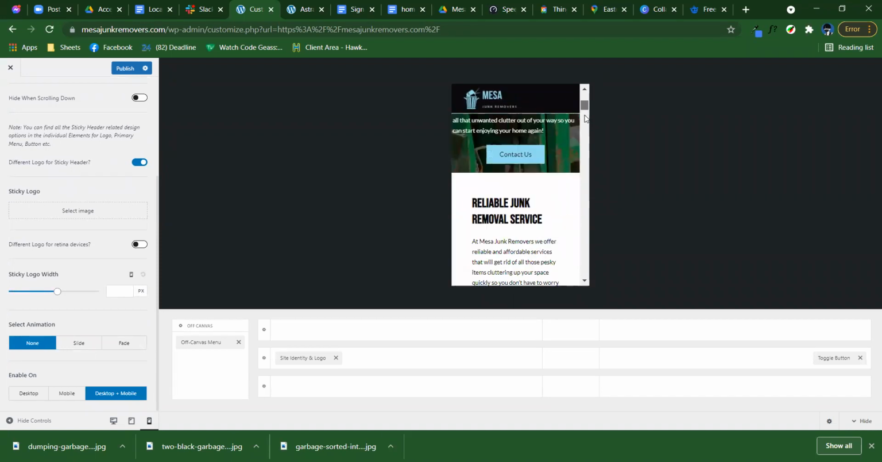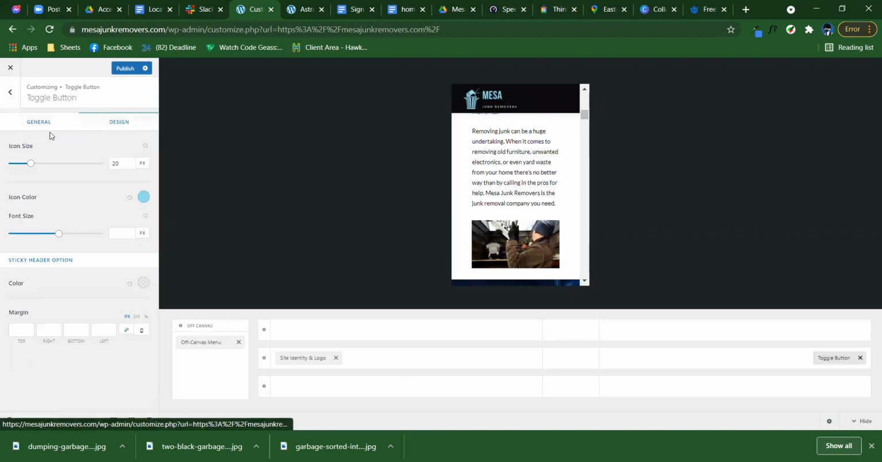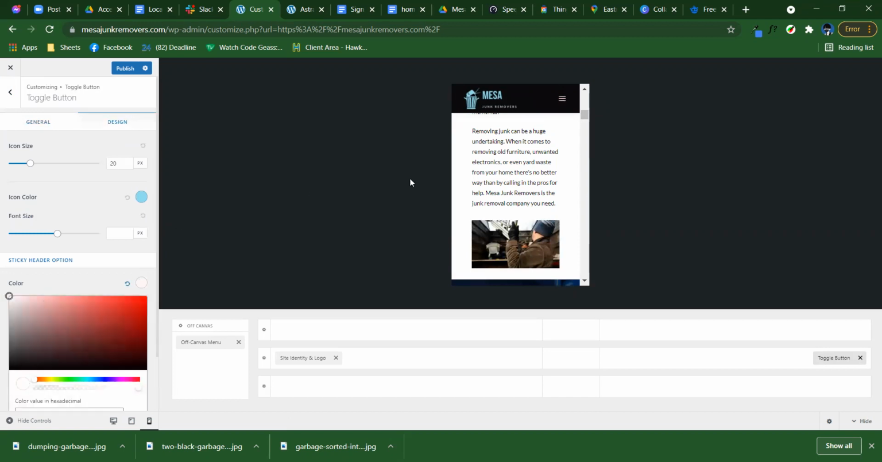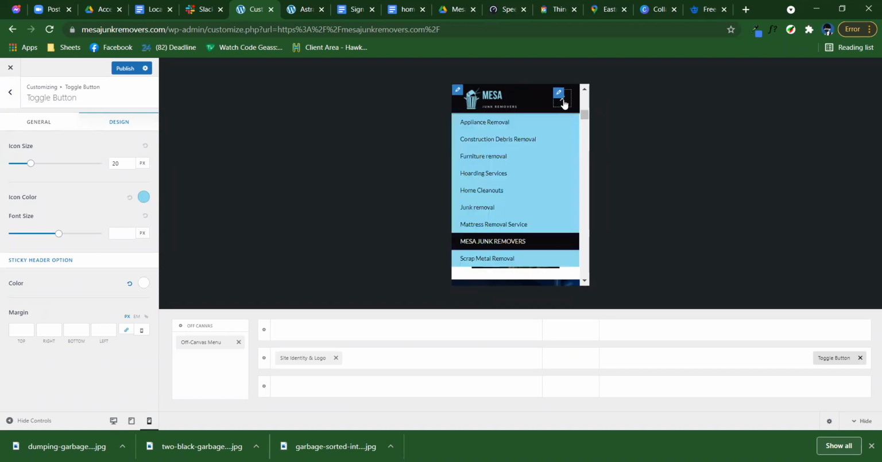Here we go. The nav bar is missing because I haven't set it up yet in the sticky option. Set it up, yeah, just like that. So it will be shown.